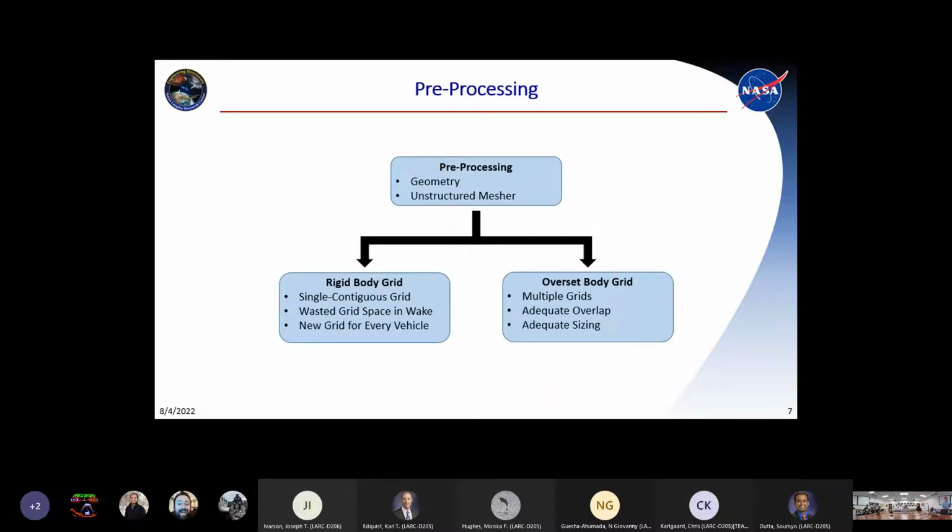To break up the pre-processing stage more, fortunately, we already had the geometry given to us, so we didn't have to worry about making sure it's a watertight geometry. We are using an unstructured mesher with Helden mesh and Pointwise. There are two things we were keeping in mind, the rigid body grid and the overset grid. To define these, the rigid body grid is one single contiguous grid. Some of the issues you might see with it versus an overset grid are that you're wasting a lot of grid space within the wake, and for every new vehicle that you want to simulate, or different iterations of a vehicle, you have to generate an entirely new grid.